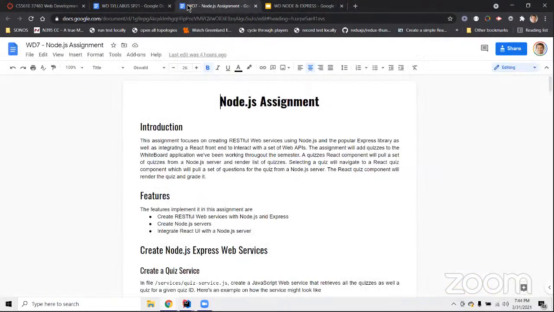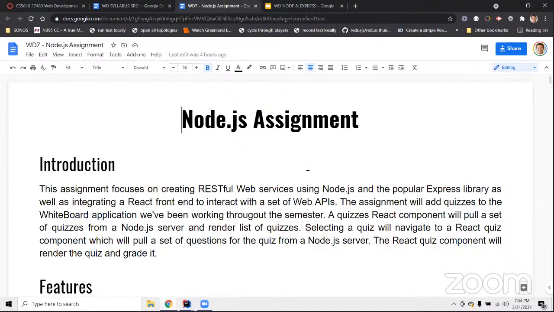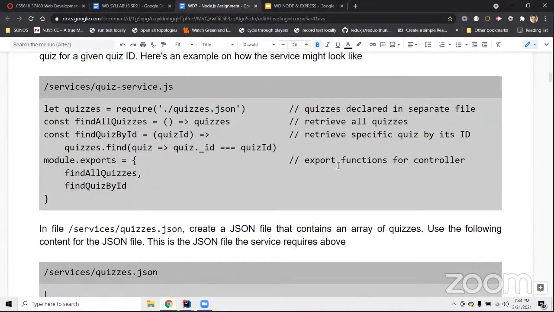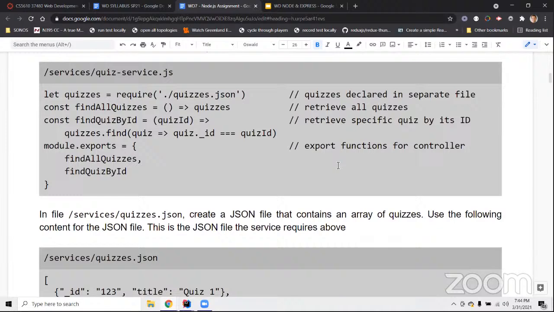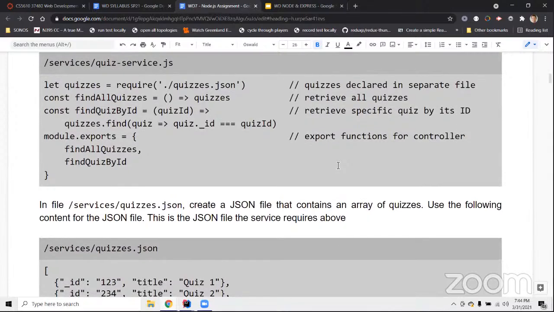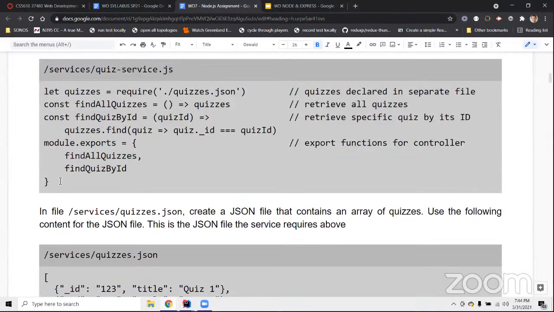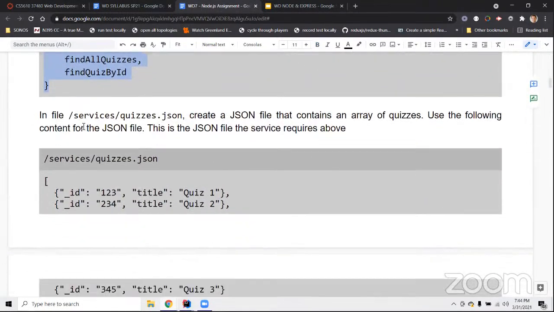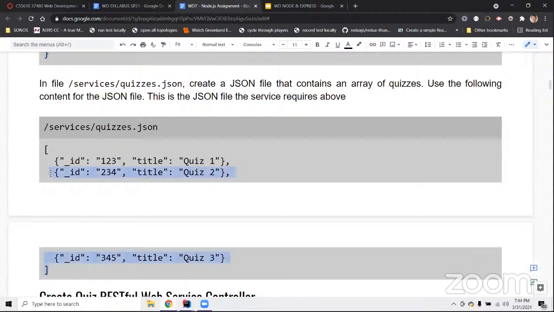All right. Let's see. So last time we met, we had started talking about Node.js and discussing how to create RESTful web services. And we had implemented the quizzes service, whose responsibility was to manipulate the data model that represented quizzes, right? And we were storing our data in files, right?